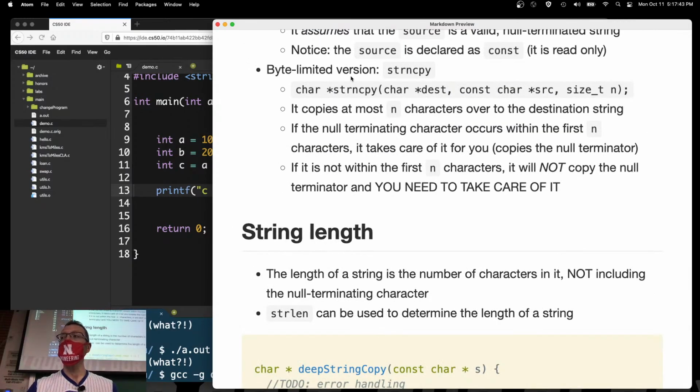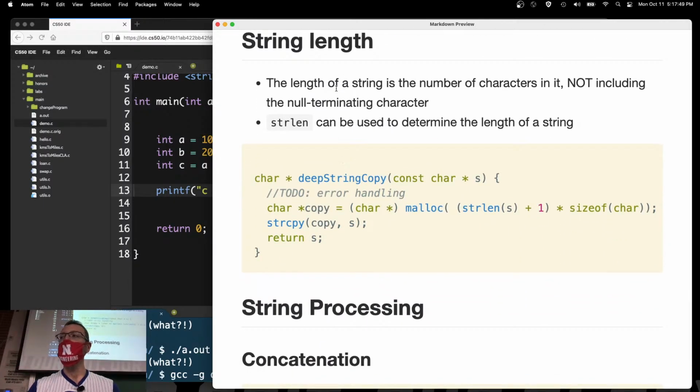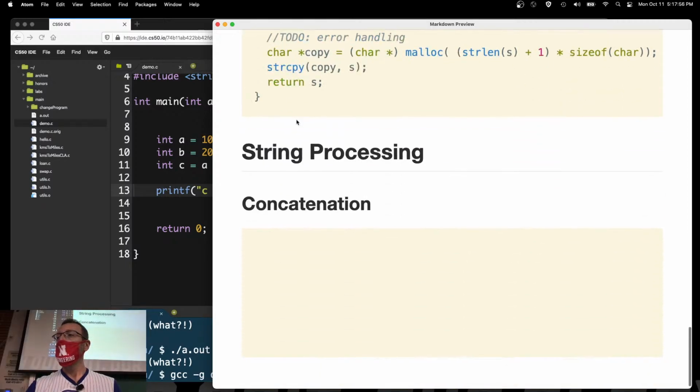You have byte-limited versions of this, where you only want to copy over n bytes instead of the entire string. You also have a string length telling you how many characters are in there, not including the null terminating character. Let's continue by looking at a few other pieces of functionality that you have in that string library.